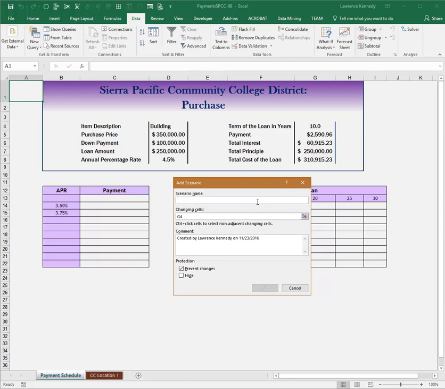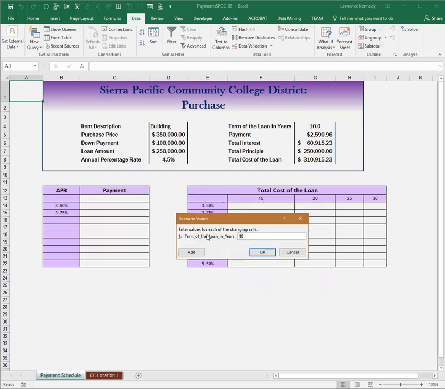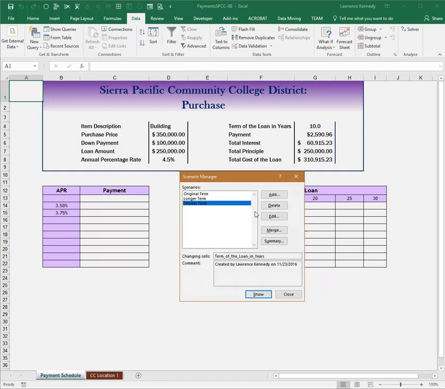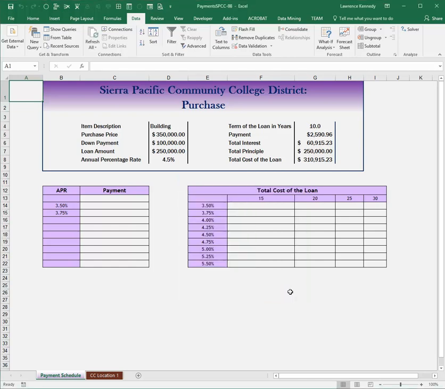I'm going to add a third scenario, so click add, and for the third scenario I'm going to add shorter term. The changing cell remains the same, but in the scenario values I'm going to change that to 7, and I pressed enter, and then I'm just going to close this. So what you have now are your three scenarios.